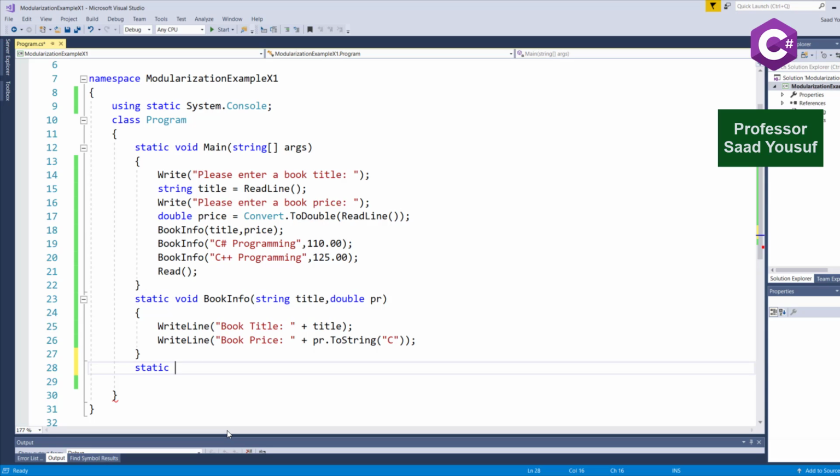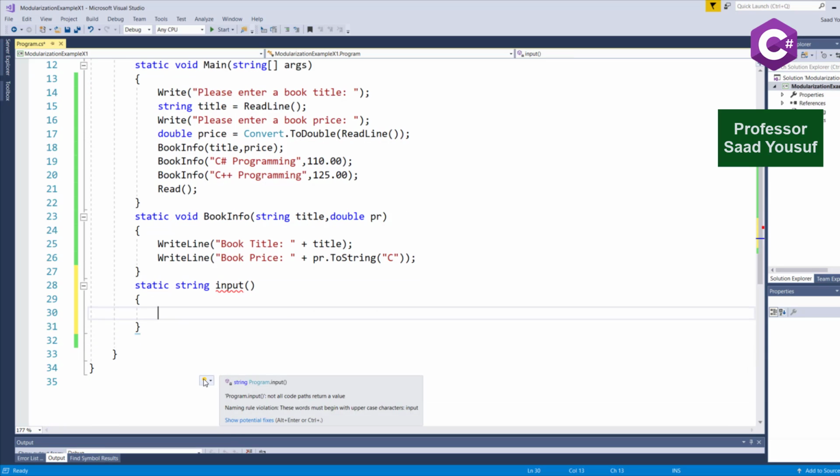Void represents non-value returning. So for value returning, I will rather use an appropriate data type. If I am planning on returning a string value back to the caller, I'll say the return type of this method will be string. The name of the method is input, and here you go. Now it starts giving me an error because I still have to write one instruction, which is a return instruction required by the input method.